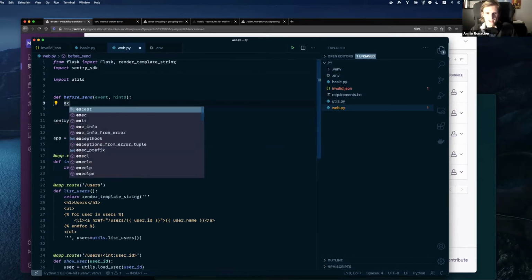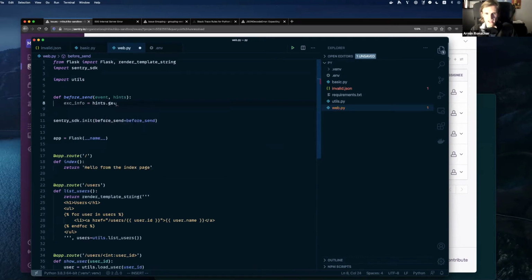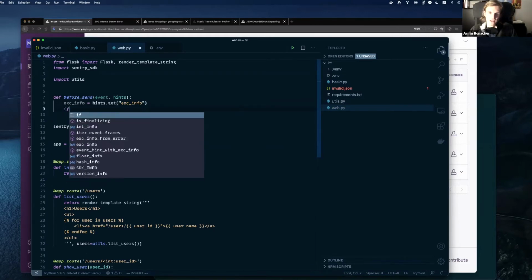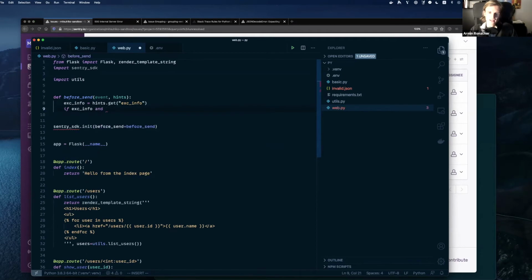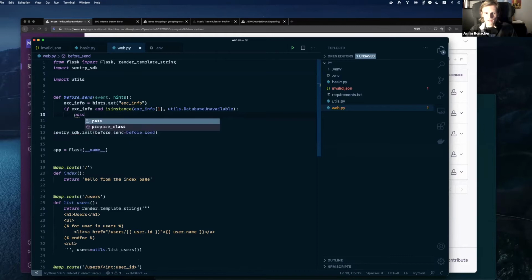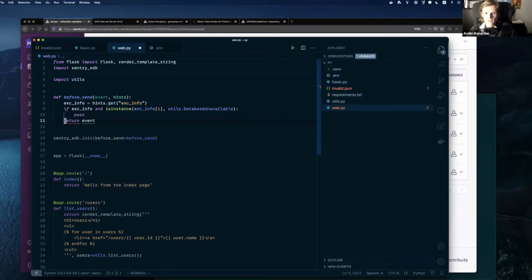So for instance, you can say in Python that I want to check if the event was created from an exception. For that, you can look into this hints dictionary if there's exception information in there. And you can say if there is exception information and the second value of the exception information is of type database unavailable, you can do something, right? So one of the things that you could do here is throw away the entire event. If you don't want to see database unavailable errors, just throw it away. Then you would just return none, and Sentry would never send these errors again. But that's not what you want to do here. We just want to change the grouping.